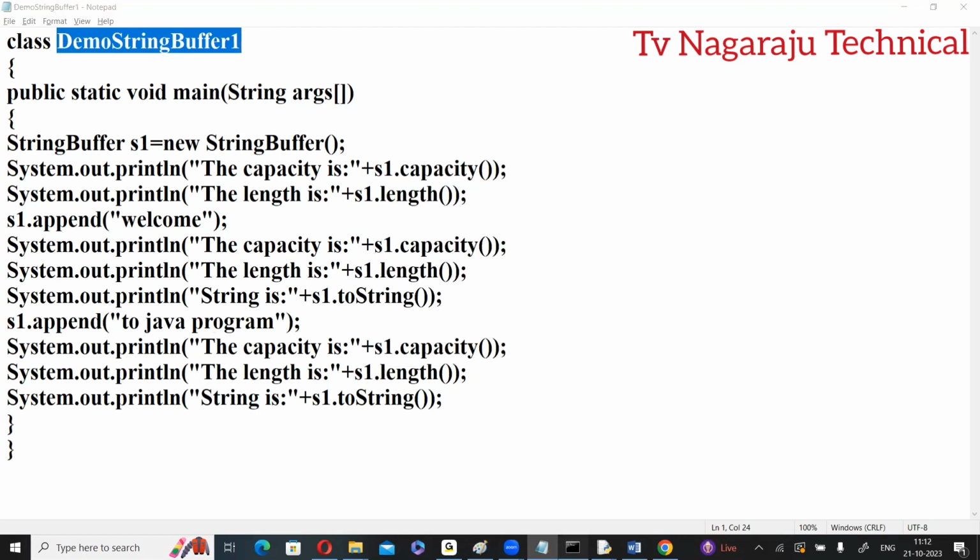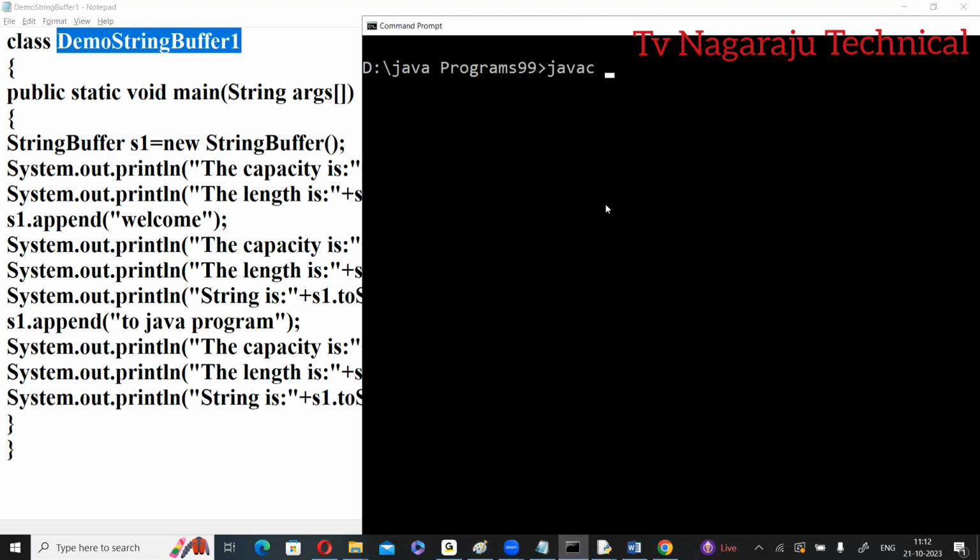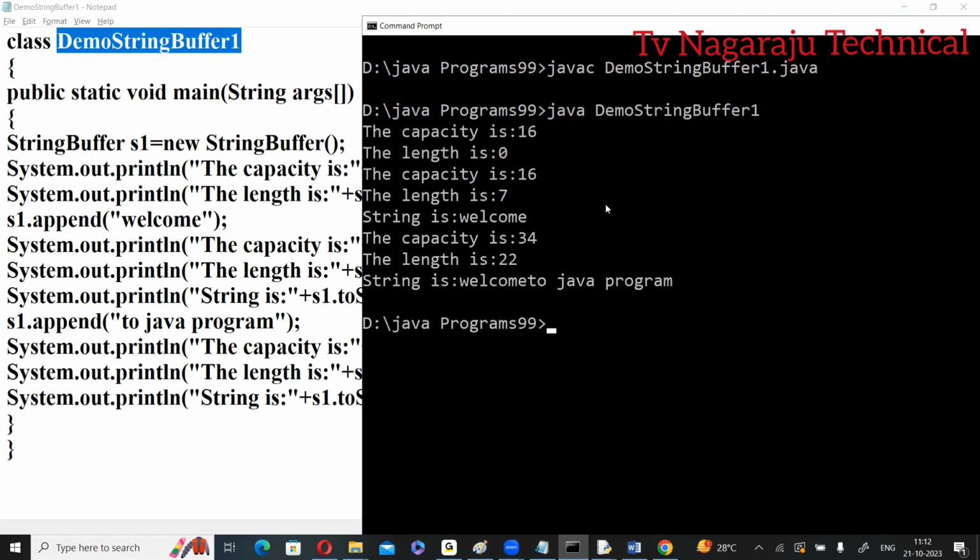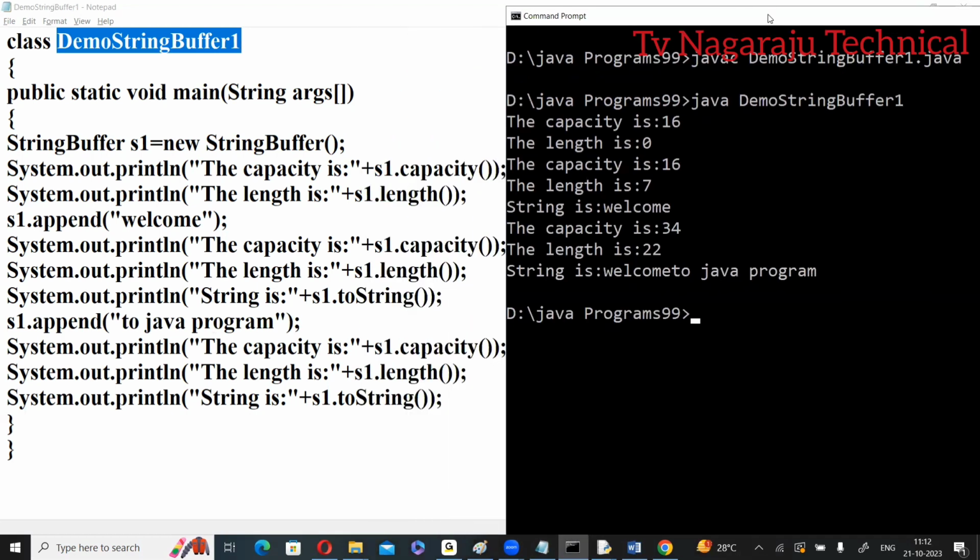Now go to the command prompt, javac DemoStringBuffer1.java. Now observe the output. Initially, no string is added. The capacity is 16. The length is 0. Why? Just an object is created without any content. After appending "welcome", the capacity is 16 only. The length of the string is 7 and my string is welcome.